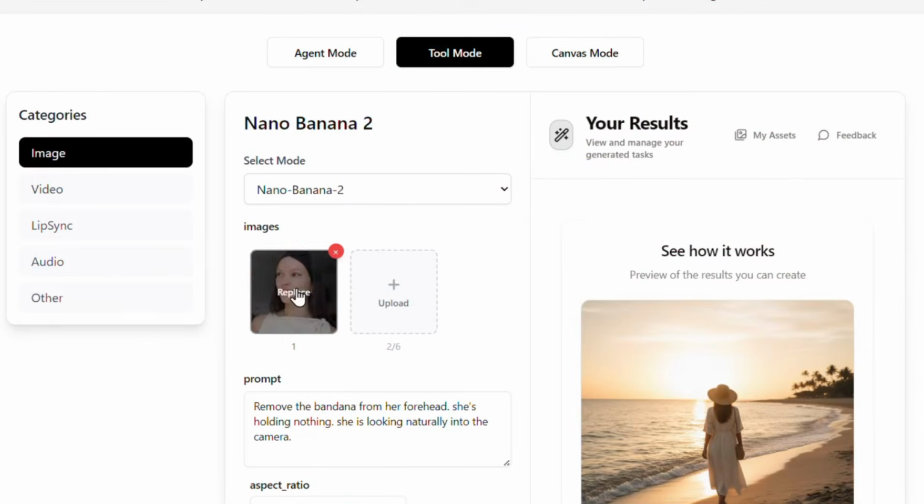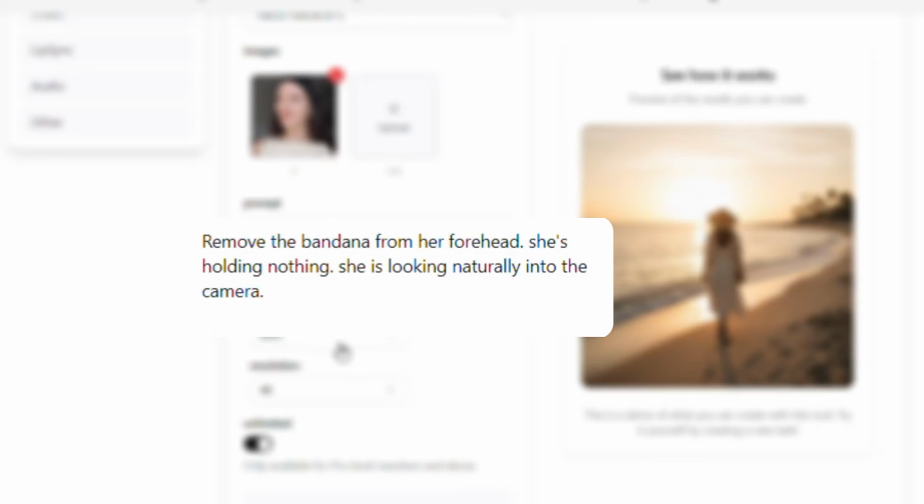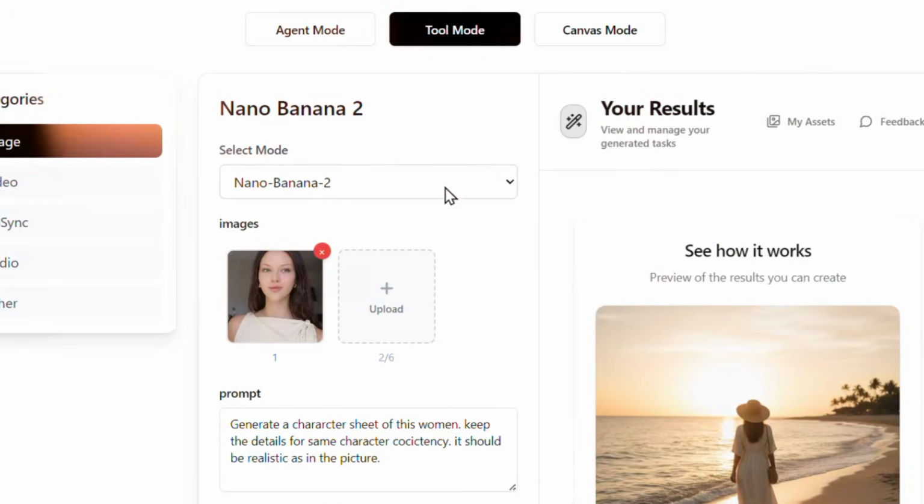Now to get a clear face, I'll upload this image as a reference. I'll give this prompt. Or you can also mention the unwanted things that you don't want and hit generate. And next you will have this output in front of us. We have a very clear face and we are ready to go. Perfect. Next we need a character sheet.